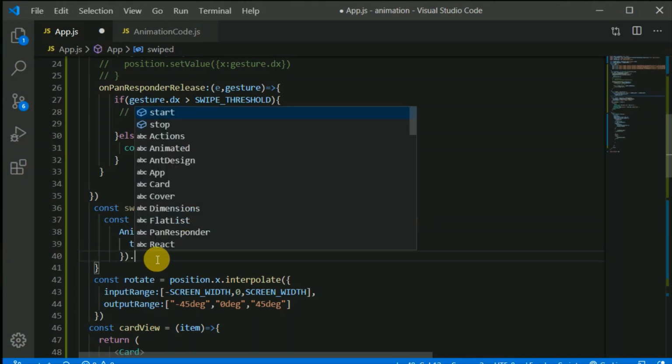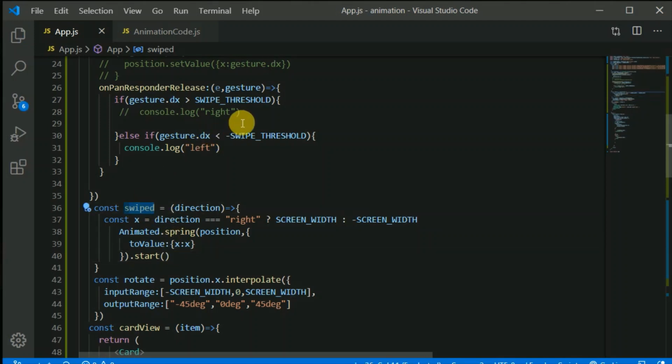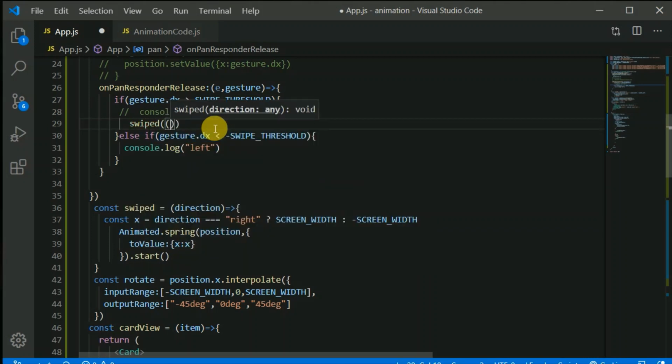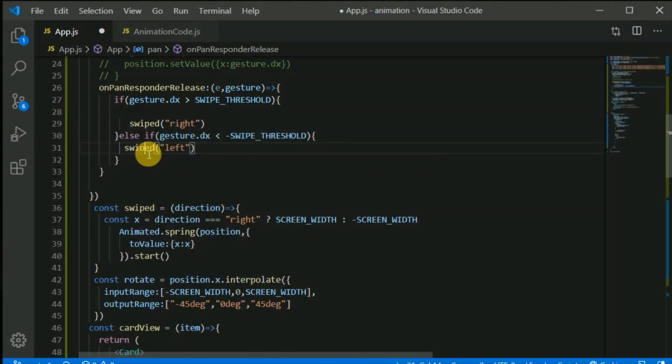And now I need to start that animation in here. Okay, let's save this, and we need to call this swiped. So here I'll be calling swiped with the direction, so direction will be right, and in here direction will be left. I can just get rid of this console.log, and instead of this console.log I'll be calling swiped, like so.